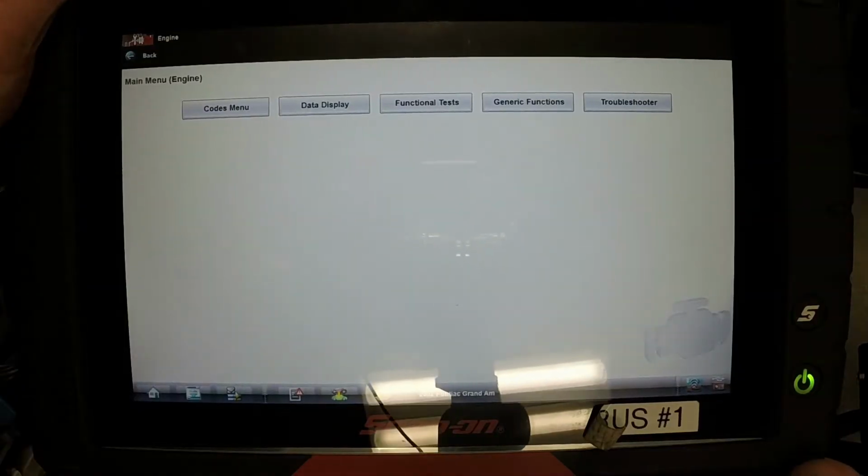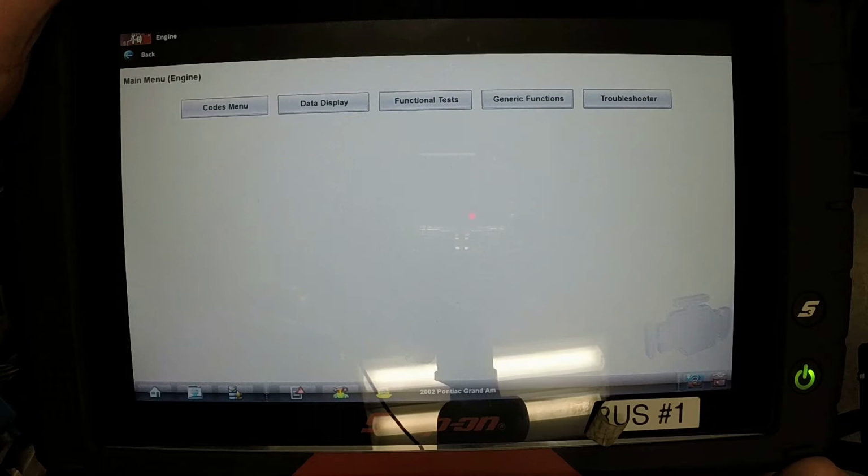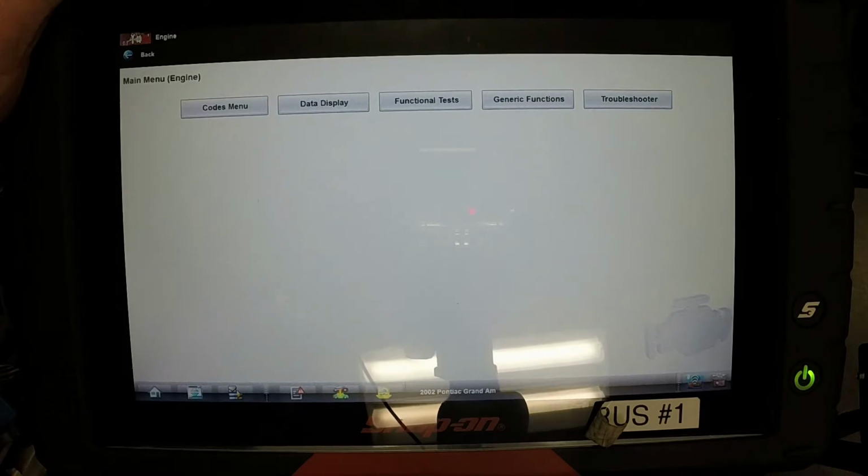Okay, this is going to be a quick video on showing you how to use the bidirectional controls in a scan tool. The scan tool I'm using for this particular video is the Snap-on Verus. So let's go ahead and get started.